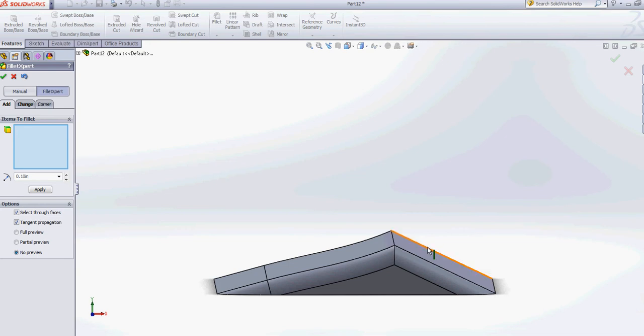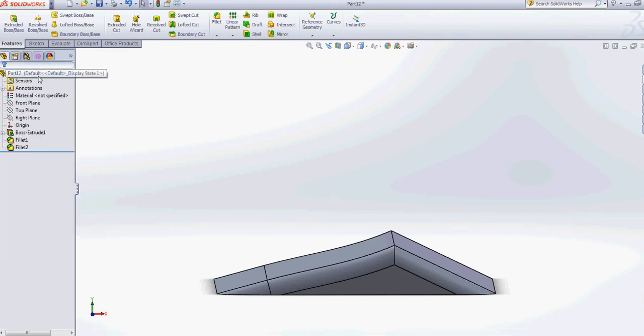Now we're going to cut extrude the top. See that area right there? We're going to zoom down and kill it. Okay. So now we're happy with that.